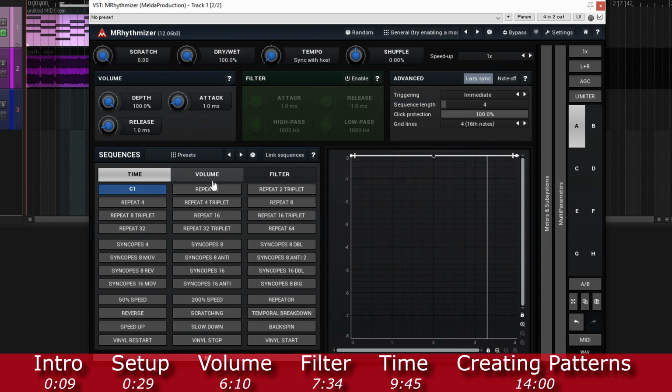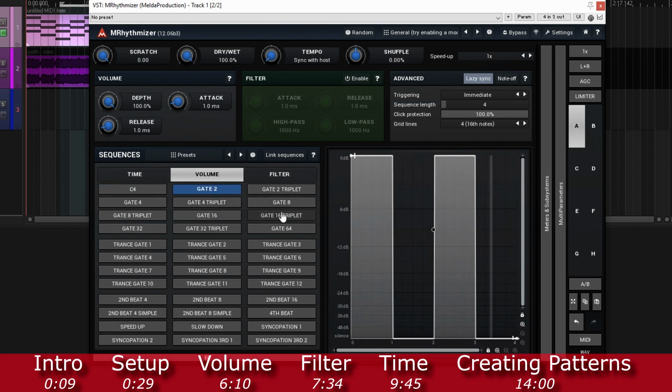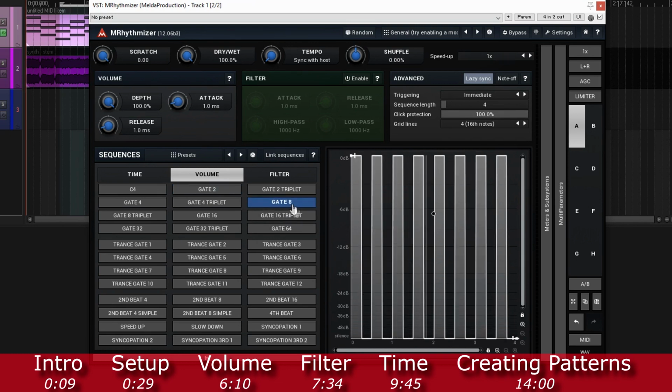Let's go into the different modes here. Let's start with volume. It's maybe the easiest one to understand. So this volume you see here, it's all the way up. You can see the Y axis goes from 0 dB to silence, and the X axis is time. So C4 is just volume all the way up. Have different gates. So I'll let you hear this eighth note gate.